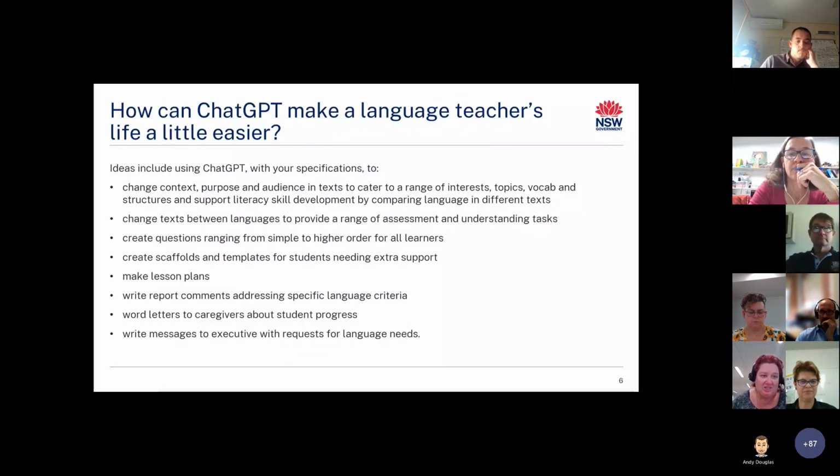Ideas include using ChatGPT with your specifications, and that's important. You tell it what you want it to do: change context, purpose, and audience in text, to cater to a range of interests, topics, vocab, and structures, and support literacy skill development by comparing language in different texts. Change text between languages to provide a range of assessment and understanding tasks. Create questions ranging from simple to higher order for all learners. Create scaffolds and templates for students needing extra support.